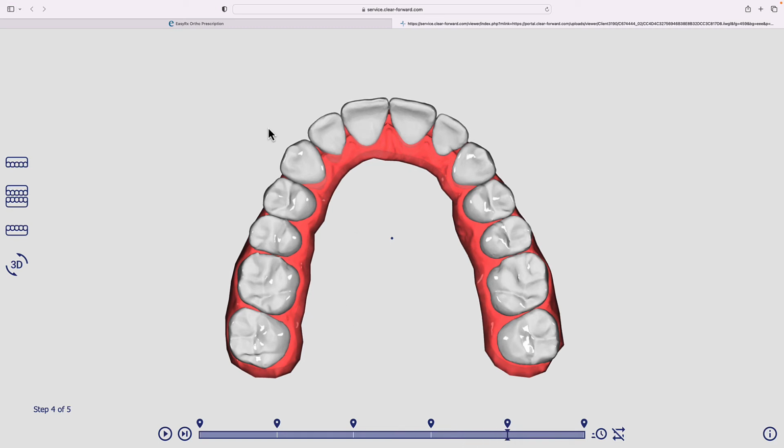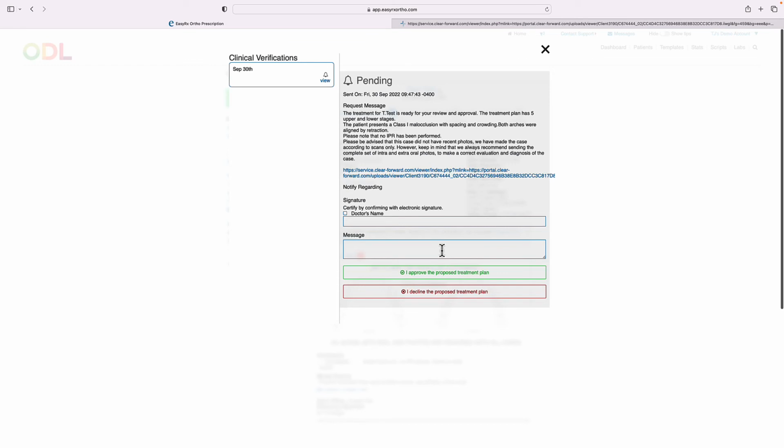Now, if you're happy with the setup, we'll go back to this link and you'll click I approve the proposed treatment plan. Now, if you are unhappy with it and you want some adjustments made, you'll write those adjustments into the message and then click decline the proposed treatment plan. Now, I'm going to accept it.